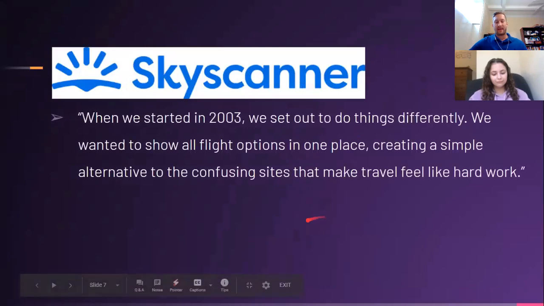So the Skyscanner application, this is a blurb from their website about them. They started in 2003, and they really set out to do things a little bit differently than other places you could buy tickets from or going through a travel agent. They wanted to have all flight options available for you in one easy, convenient location and allow you to search for flights based on your specific criteria.